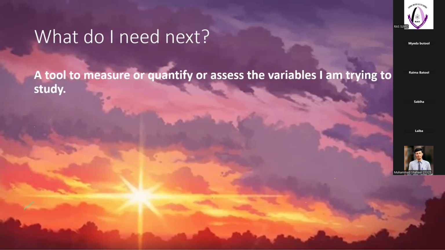And then the second variable we had was the health status. We needed a tool to assess the health status of a person. Health is a really broad term. How can a person assess the health status of another person, because health isn't just physical health, it is mental health, it is emotional health, it is a lot of different things. So how can we quantify or assess that?